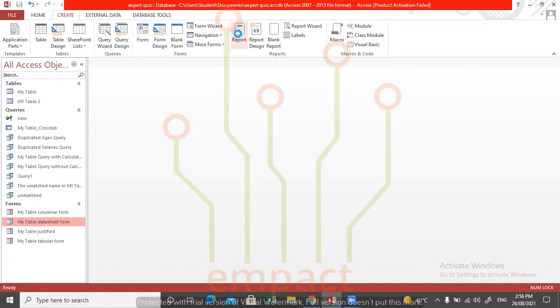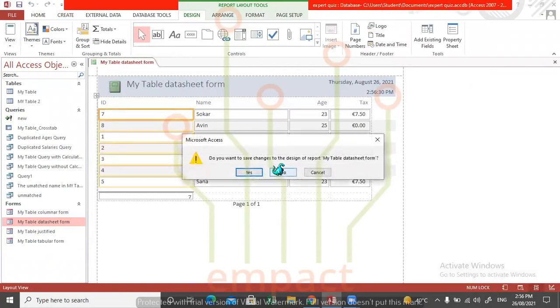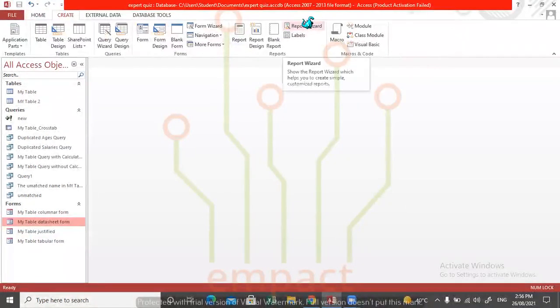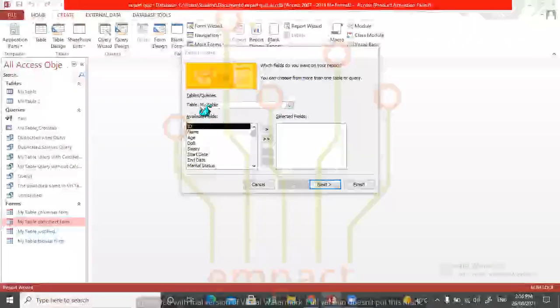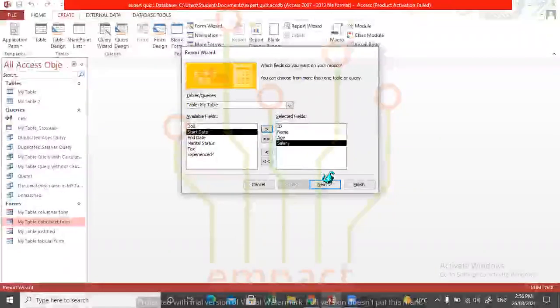Let's go to report. Sorry, we said we're not going to use these types. I forgot. We will just go with the report wizard. Okay. Same thing. I click on it. Now it says to choose your table or your query that you want to make the report out of. I'm going to go with my table again. I'm going to add ID, name, age, and salary. This is enough for me.